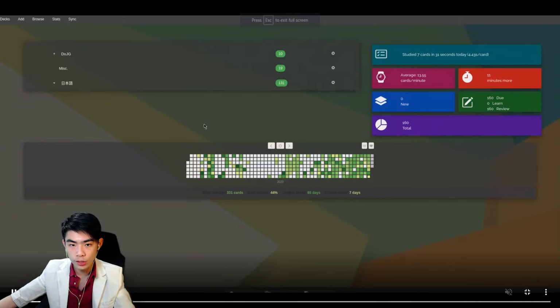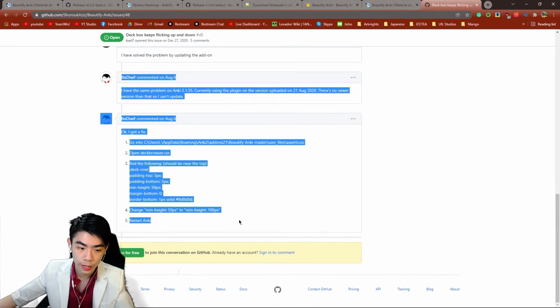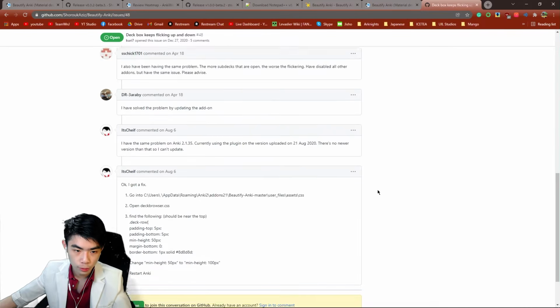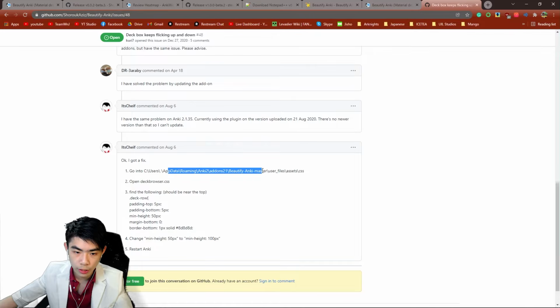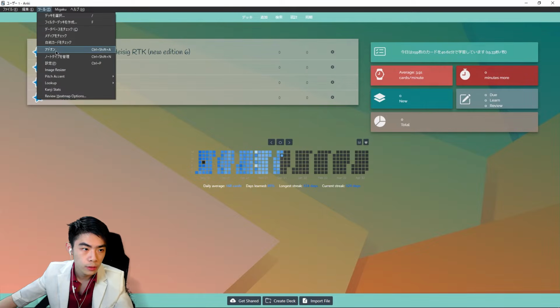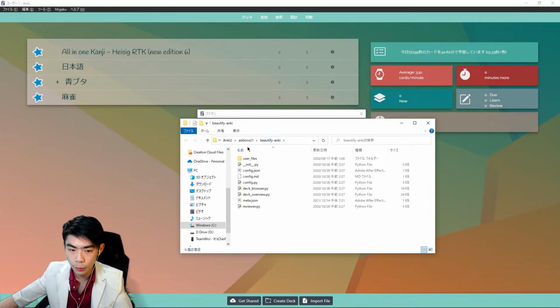For instance, when I first installed this plugin, I ran into this issue where the top bar was just wiggling up and down. But fortunately, I did find the solution and I can guide you through it. So if your deck bar is wiggling like this, here's what to do. The first thing we have to do is go into the Beautify Anki config folder. So we do that by going up into Tools, Add-ons, Beautify Anki, Show Files. This will bring up the Beautify Anki config.